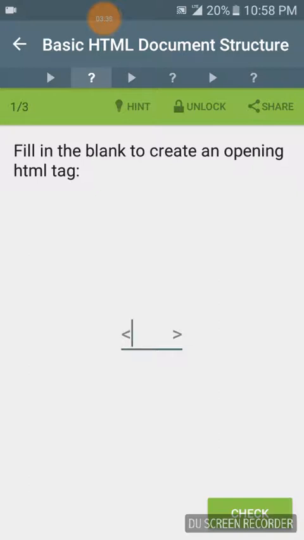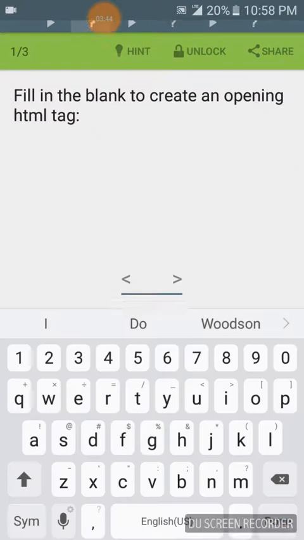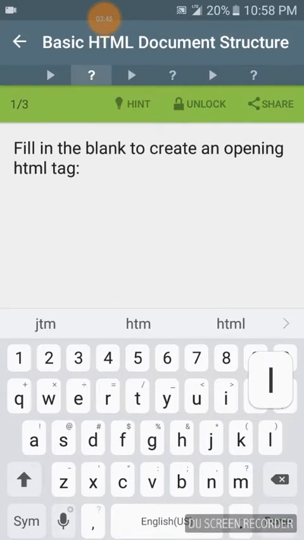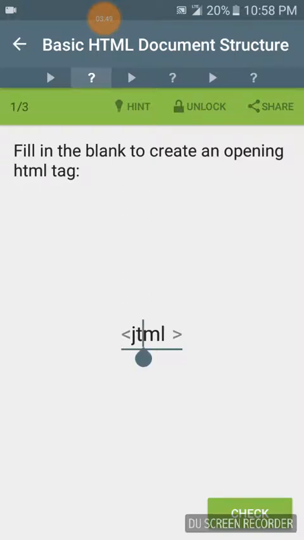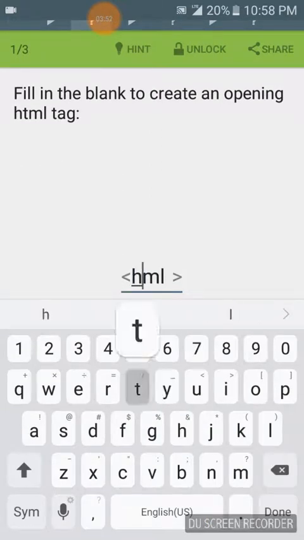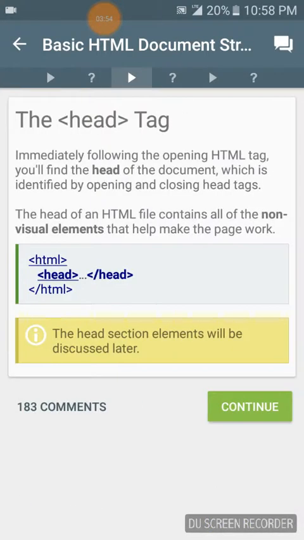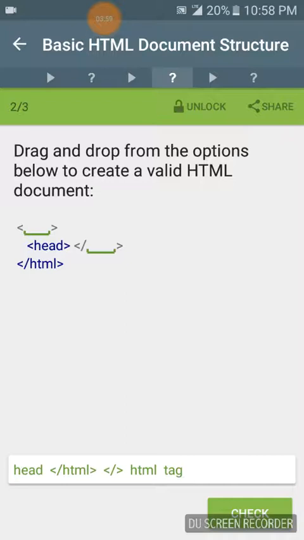Fill in the blank to create an opening HTML tag. They already have their less than and greater than symbols there, so you just type in HTML. Oh, not JTML. HTML. Check. Correct. Then it talks about the head tag. You read it, you continue, and then it asks you to do something else. Here it's telling you to drag and drop. So there's already the symbols for a tag, so you just put the proper word inside. In this case, it's going to be HTML because the HTML tags nest everything.